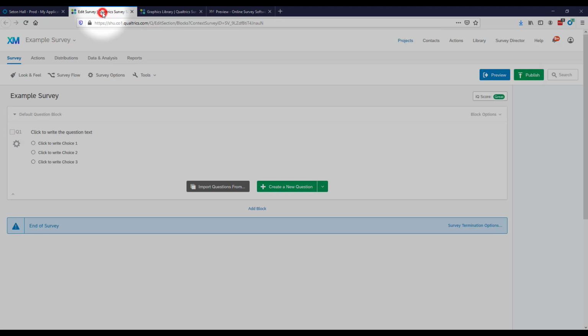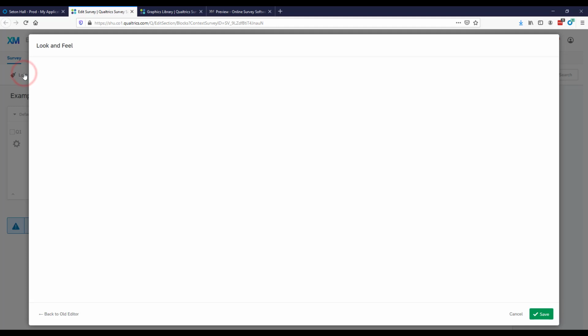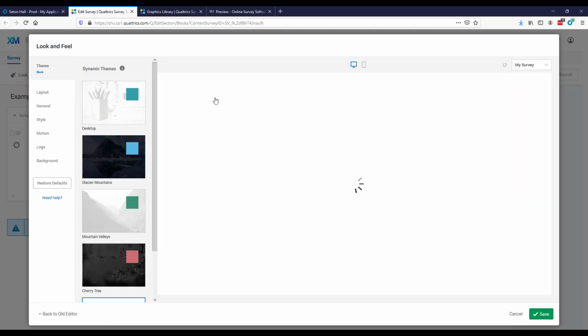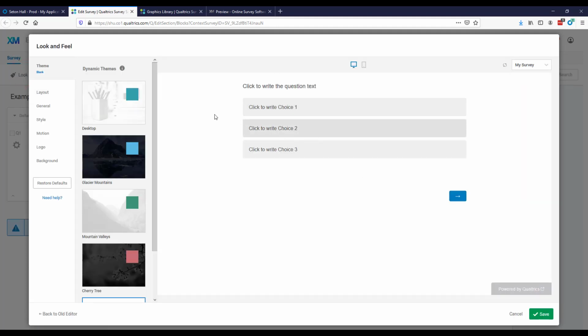But to go back to our survey project, let's say that we want to change the color, put a banner, maybe put a logo, something like that. All of those options are going to be over here in the Look and Feel tab. So we'll click this, and it's going to open this sub window here, and it's going to let us choose from a lot of different things.